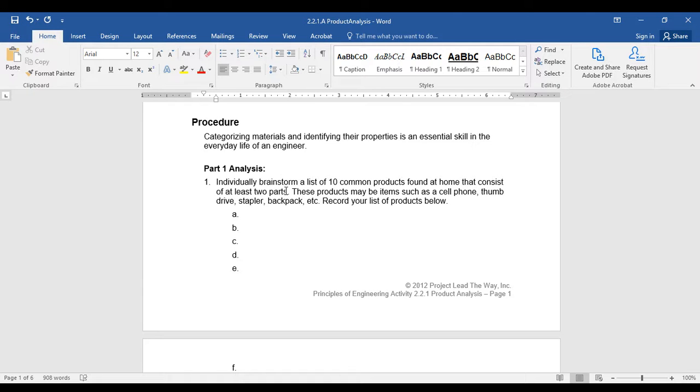Or up to five. I wouldn't go too crazy here because the more parts, the more complex this is going to get. So they say a cell phone. I would avoid that at all costs. Thumb drive, still a little too complicated. Stapler, getting better. And backpack has quite a few parts as well. I would keep it simple.